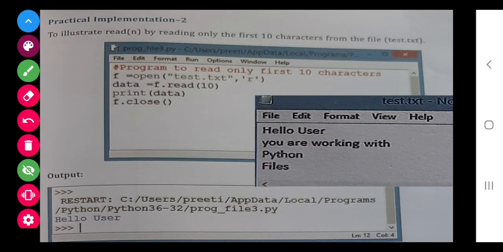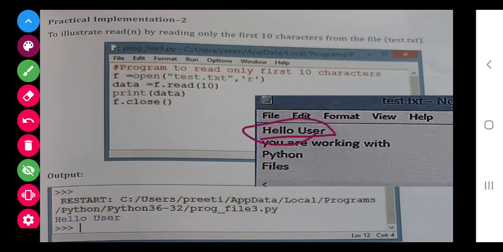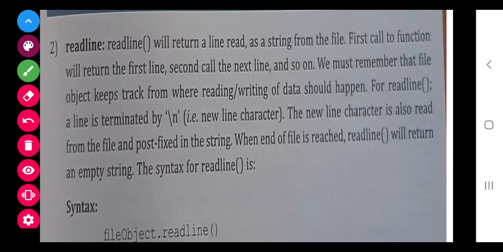Now if I want to read the n characters of it, this is my file. Now the file is open, n characters, data, again data they have taken as a variable. Now the file is closed. Now when you run this program, the first 10 characters of this file will come. These are the first 10 characters. You can count, it will come only this. If you write 20, maybe it will come till working and all. So it is printing the first 10 characters.